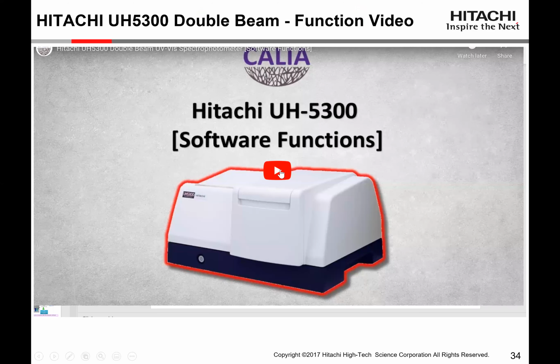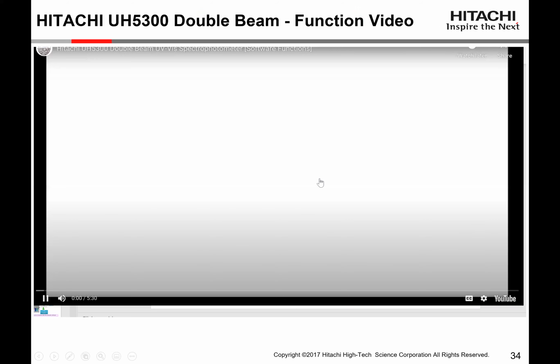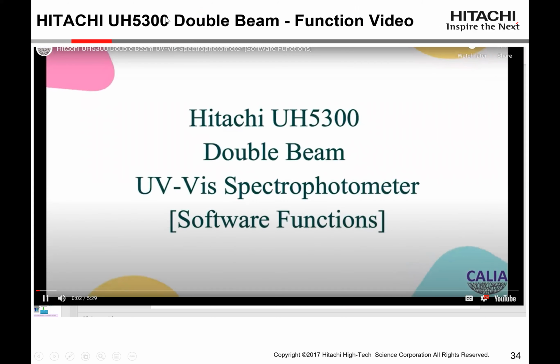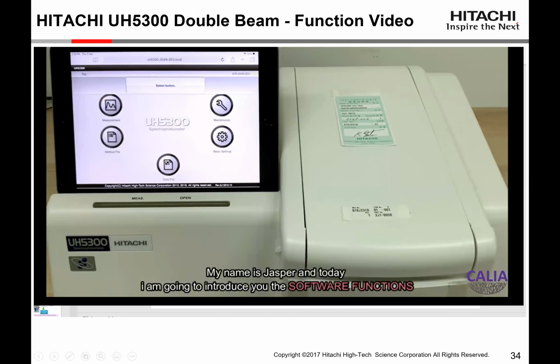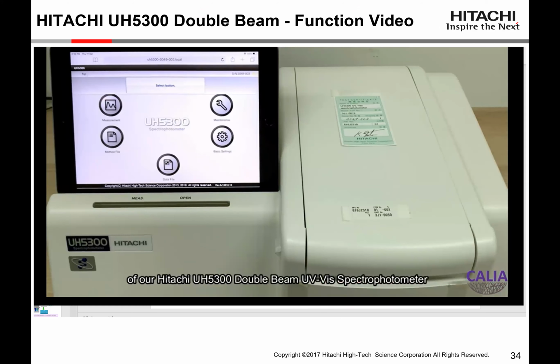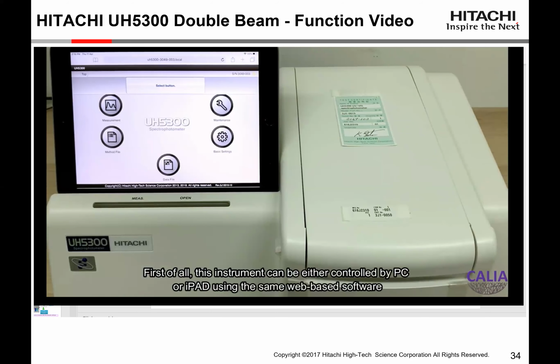Okay, so this is the software functions. Good day. Greetings from Kenya Technology. My name is Jasper, and today I'm going to introduce to you the software function of our HITACHI UH5300 double beam UV-Vis spectrophotometer. First of all, this instrument can be controlled by either PC or iPad using the same web-based software.